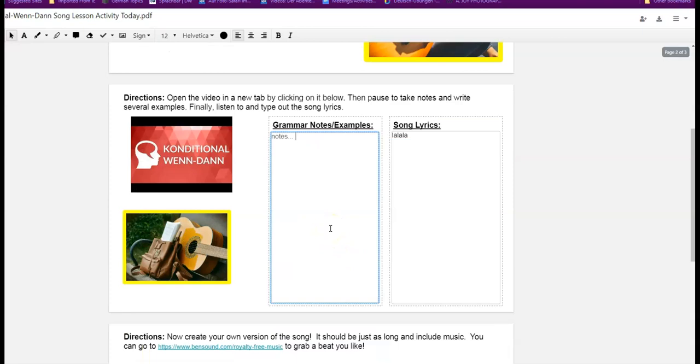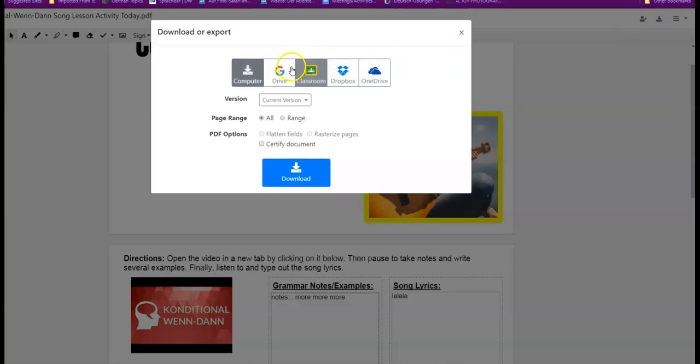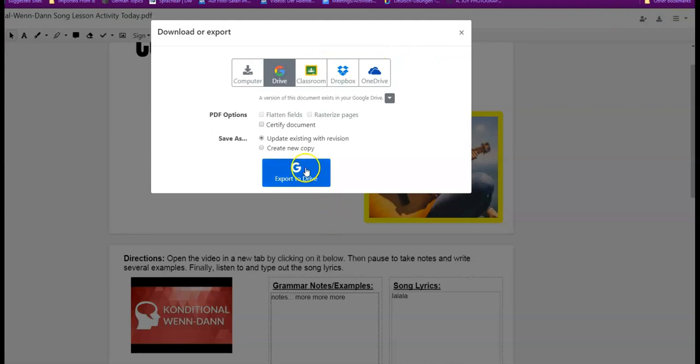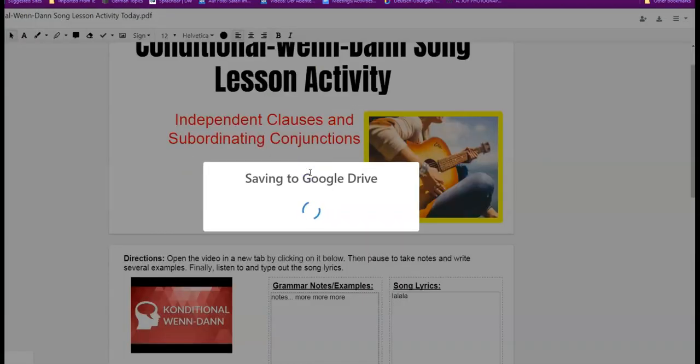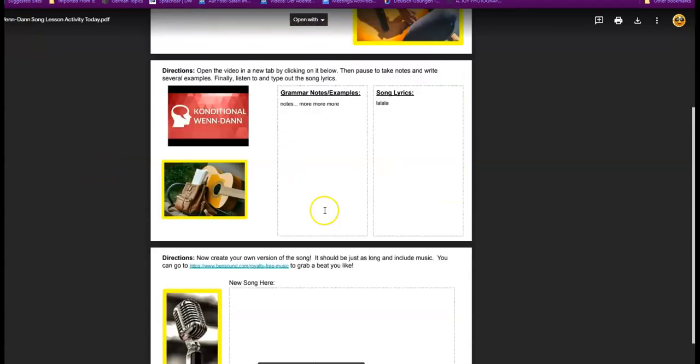So if I want to add more notes to things, I could click away. It automatically saves my work. Then I can save it in my Drive, update the existing with the revision, or I can choose to create a new copy if I want, show it in my Drive, and then there it is, adding more.